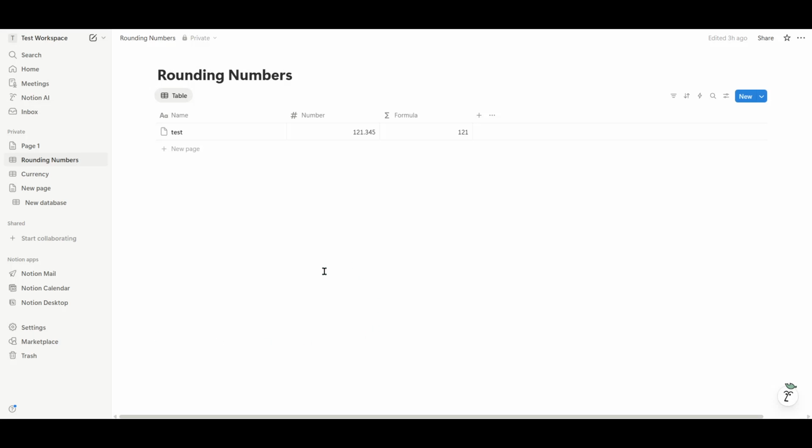In today's video, I'm going to teach you how to round numbers in Notion formula. We're going to keep this simple and practical so you can confidently round values in any database, whether you're working with prices, percentages, or reports. Start by opening your Notion database and locating the formula column where you want rounding to happen.